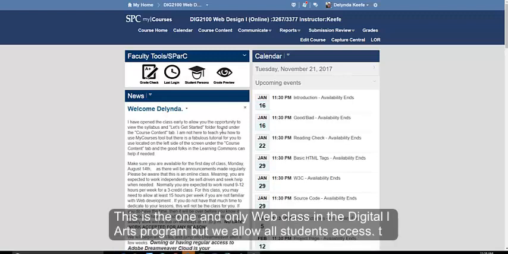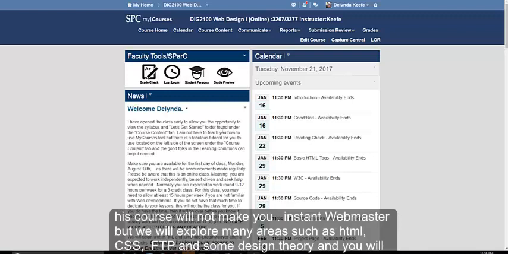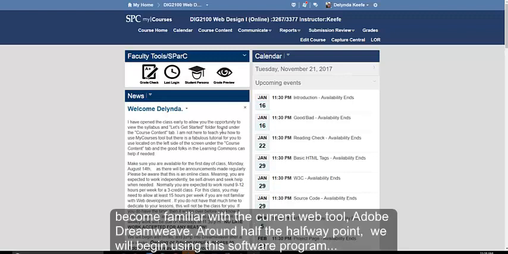This is the one and only web class in the Digital Arts program, but we have opened it up to all students. This course will not make you a webmaster, but will help you explore many areas such as HTML creation, cascading style sheets, FTP, and some design theory. And you will become familiar with a current web tool, Adobe Dreamweaver.